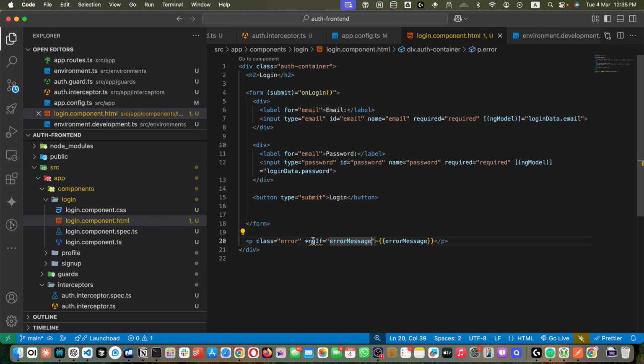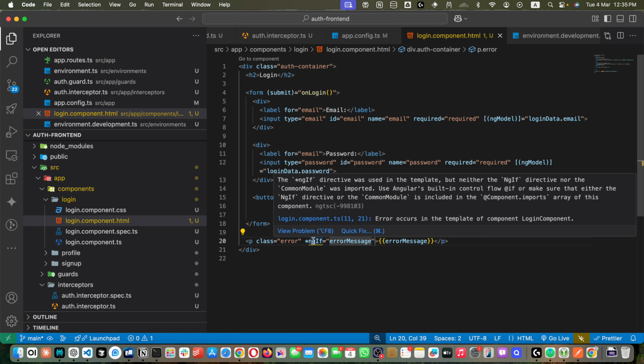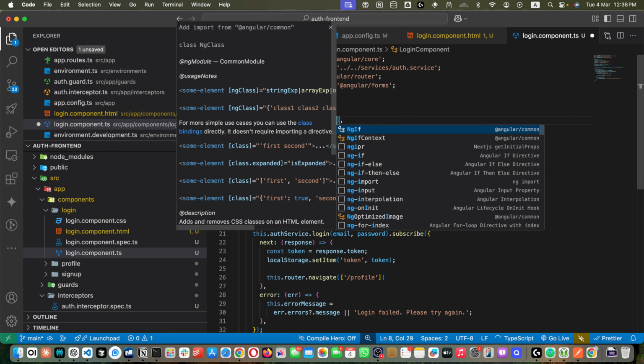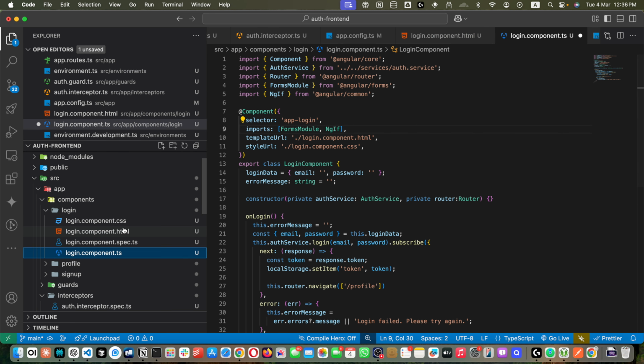We again are getting this error that ngIf directive was used in this template, but neither the ngIf directive nor the common module was imported. So you can import the ngIf like this, it would get rid of this error, but mostly we use the common module instead of ngIf, so I am going to use common module, save it, the error would go away.